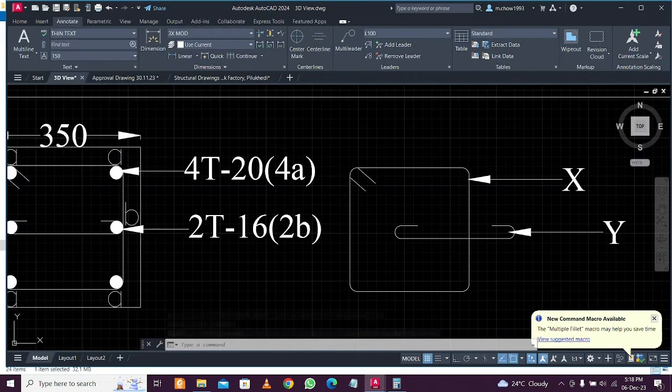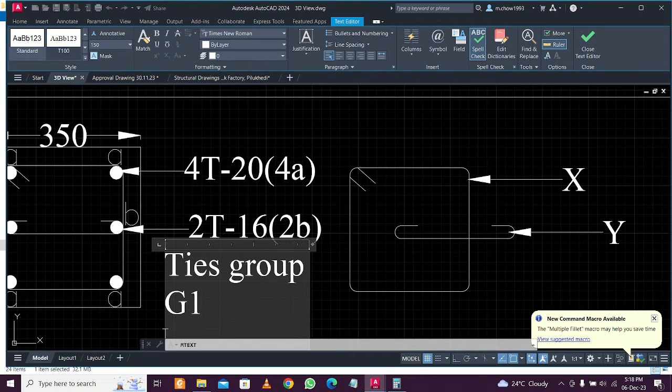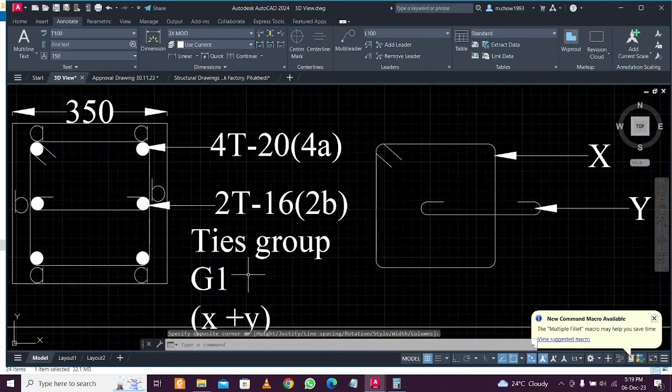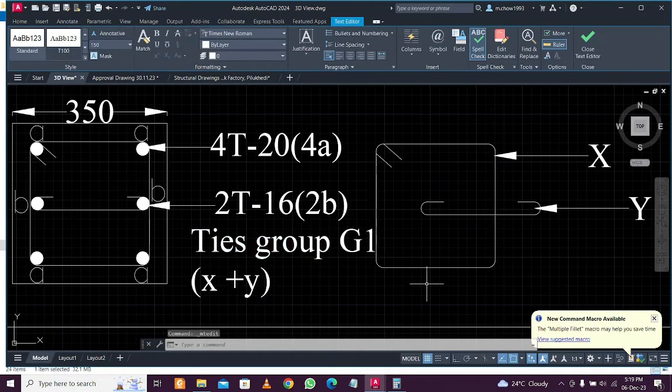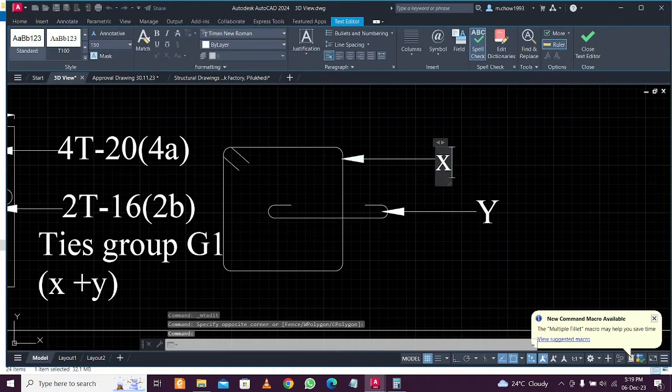Now here you want to write ties group G1. Okay, because you want to give the ties group as well, and then your x plus y. So if there was another ring, there would be 2y, 3y, like this we could give. Ties group G1, you want to keep this in a single line, I think. Yes, this is better. And I think if you use small letters, not caps, then it will be better.